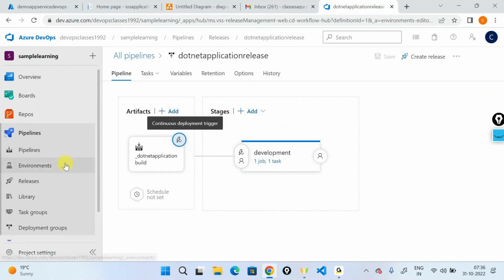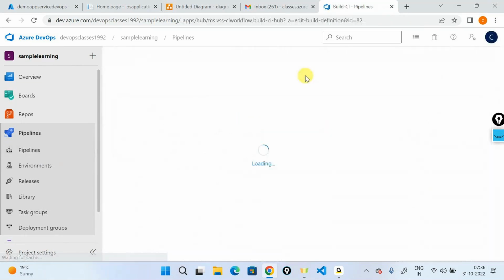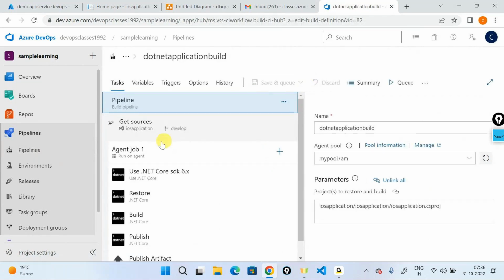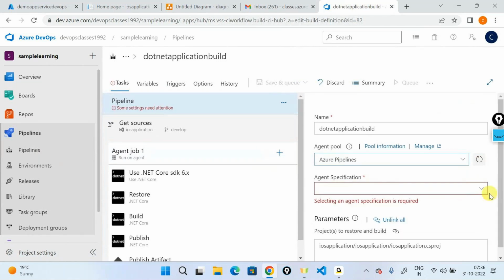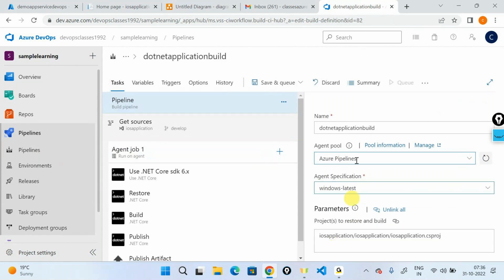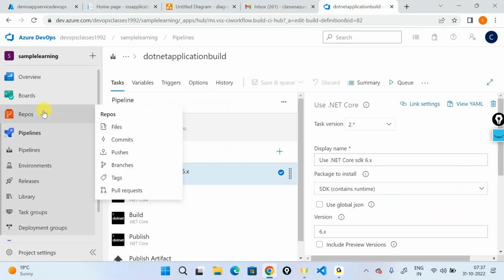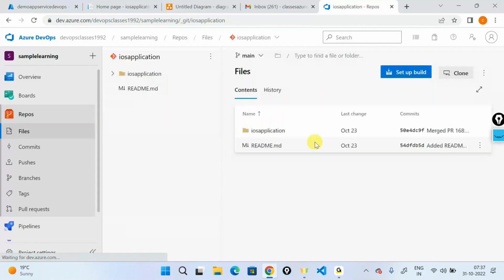Now let's go into our build pipeline. One change that I'll make in my build pipeline is that I do not have the self-hosted agent today. So I'll change my agent pool from the self-hosted pool to Azure Pipelines, and I'll put this at Windows latest. I'll save this. I'll say this is changed agent pool from self-hosted to hosted. I'll say save. And now let's see the end-to-end flow and how this happens.